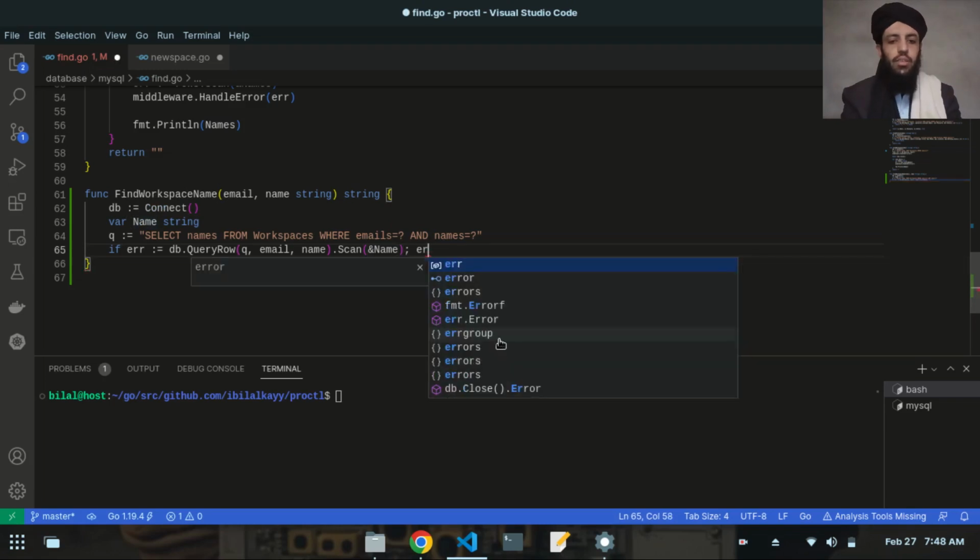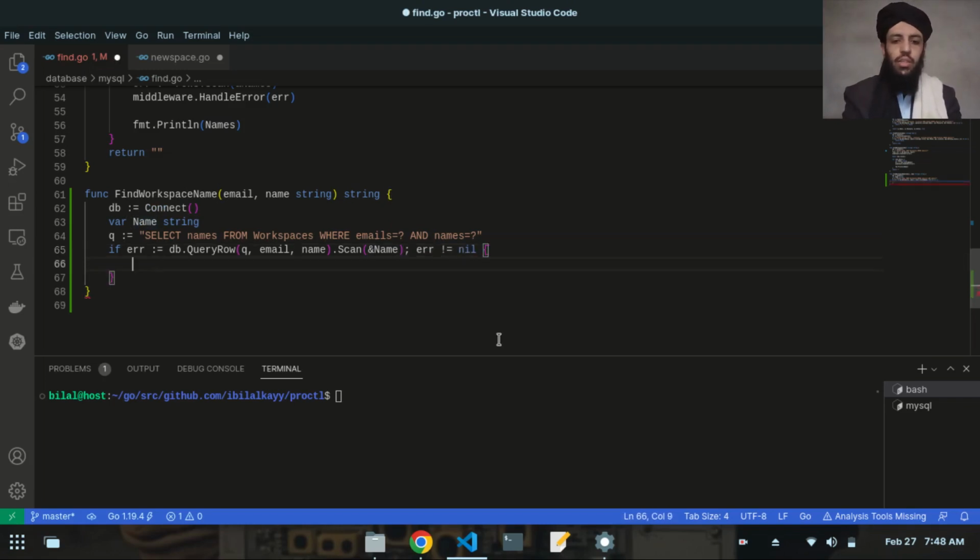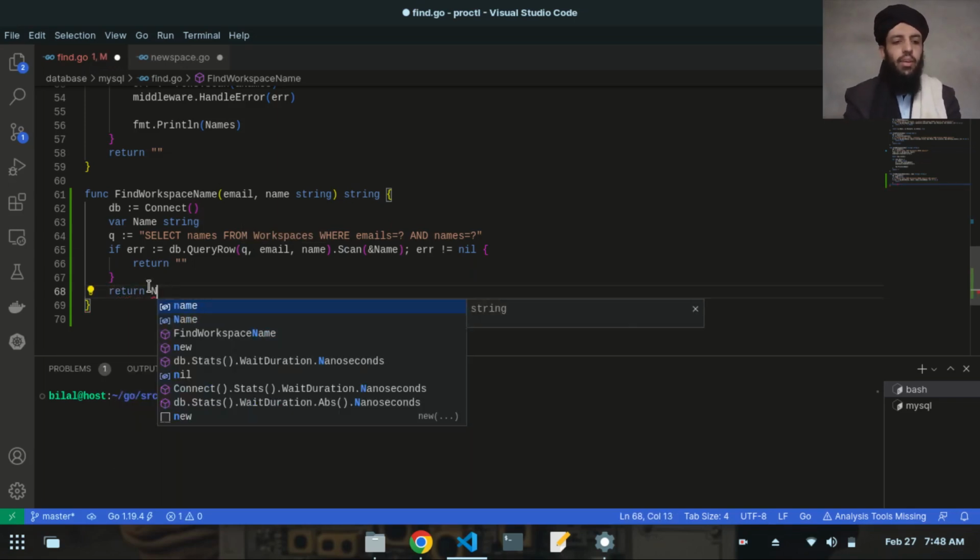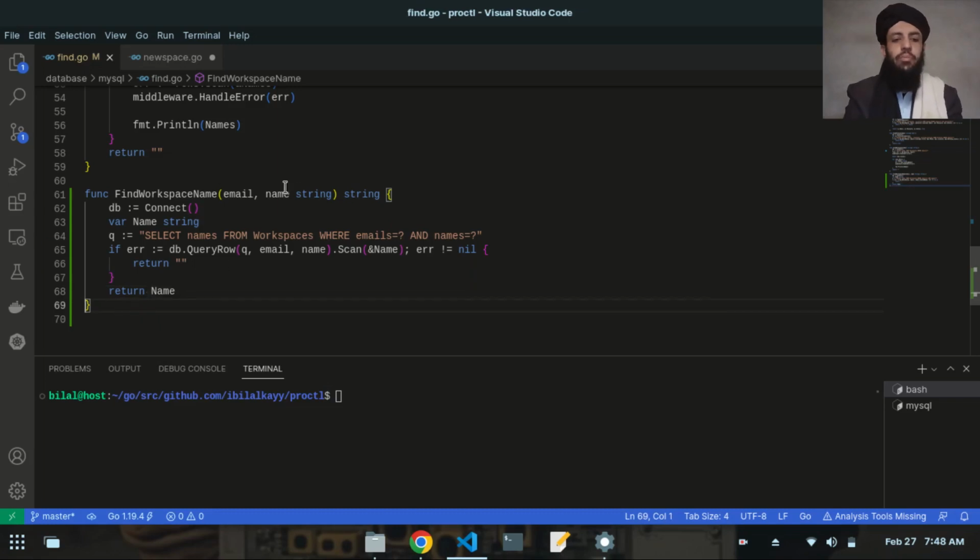So let's write if err is not equal to nil, then return nil, empty string. If this is scanned correctly, then what will it return? It will return the name. All right. It will give me the correct name that I have fetched from the workspaces by giving this email and name. All right. So now this is done.